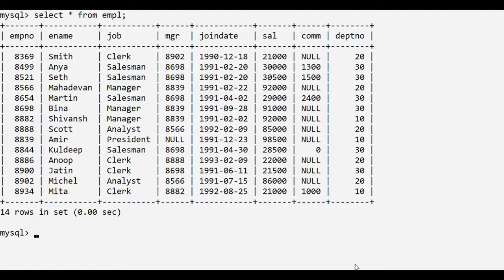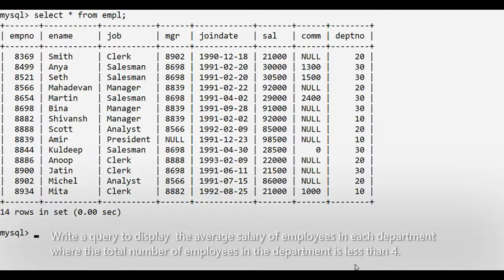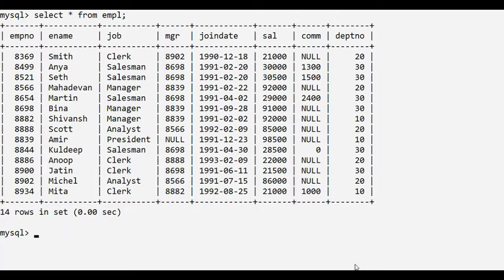Let's take one more example to understand this. Write a query to display the average salary of the employees in each department where the total number of employees in the department is less than 4. That means display the average salary for only those departments where the total number of employees is less than 4. Let's write the query.